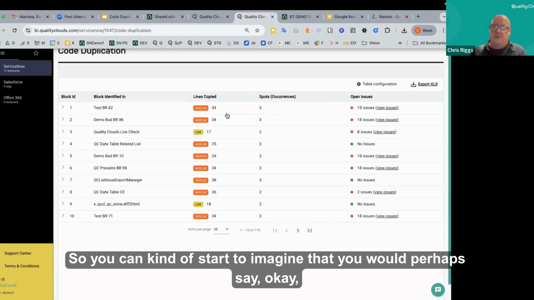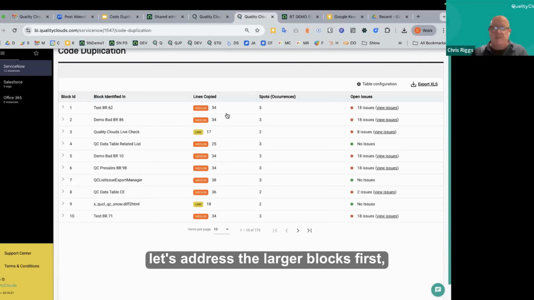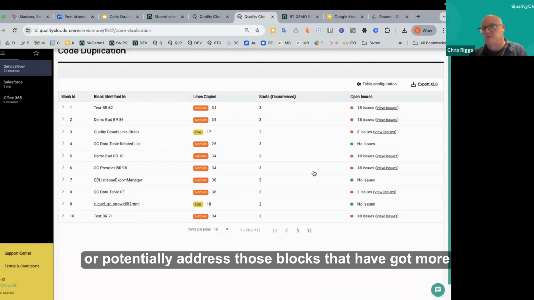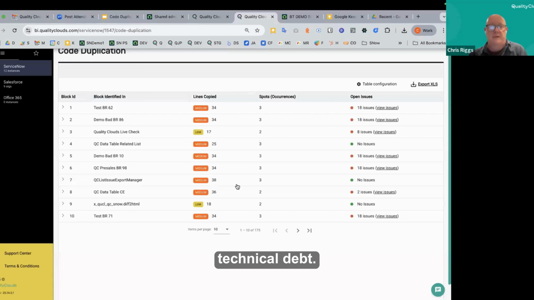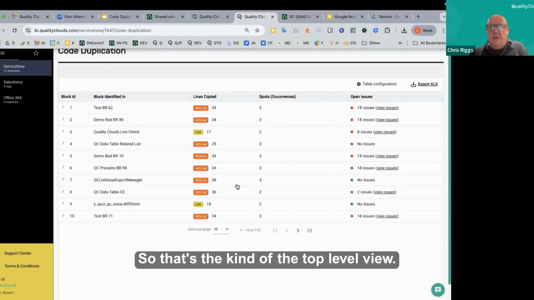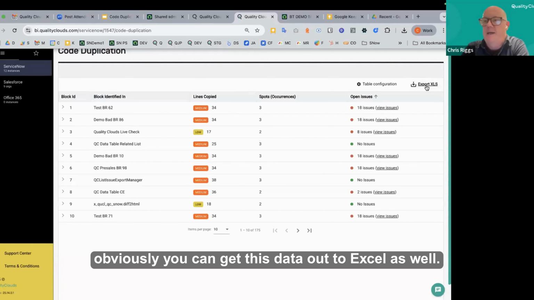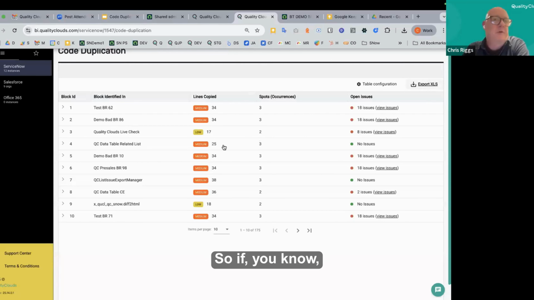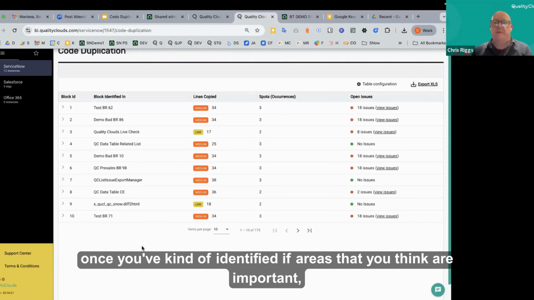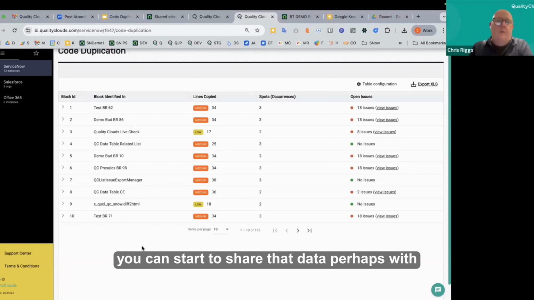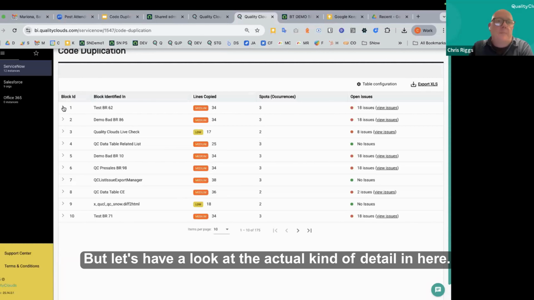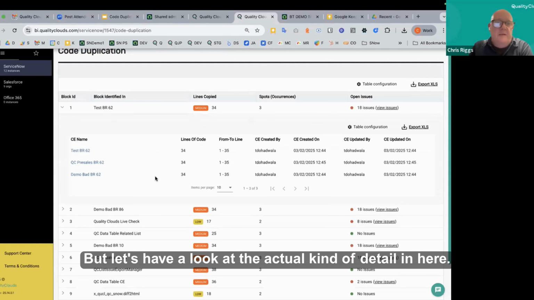So you can start to imagine that you would perhaps say, okay, let's address the larger blocks first, or potentially address those blocks that have more technical debt. So that's the top level view. And you can see here, obviously, you can get this data out to Excel as well. So once you've identified areas that you think are important, you can share that data with your team. But let's have a look at the actual detail in here.